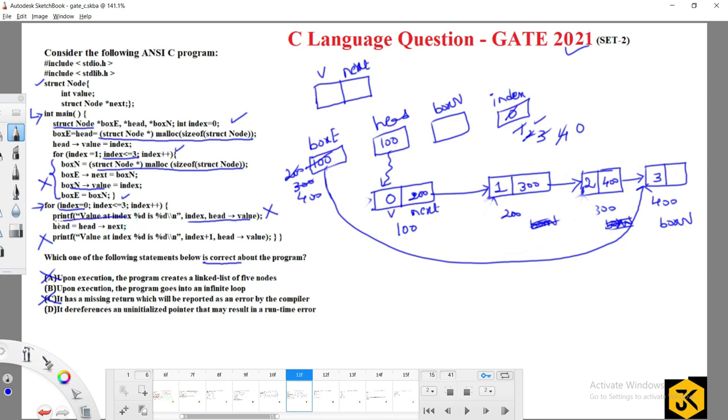So we are going to do head equal to head's next, right? For index position 0, head is modified to head's next, meaning it will be modified to 200, connected like this. For index value 1, it will be modified to 300, connected like this. For index position 2, head equal to head's next, meaning it will be connected to 400.